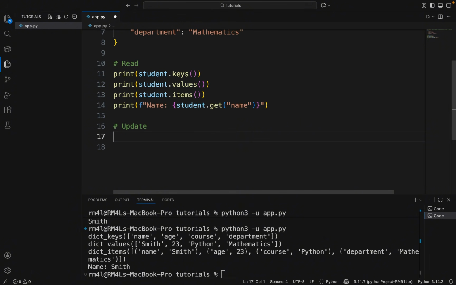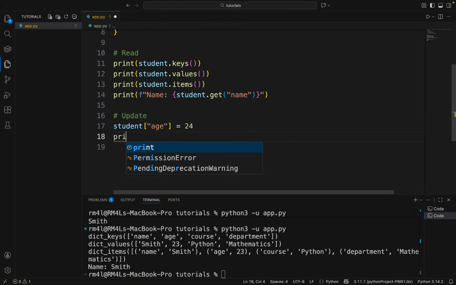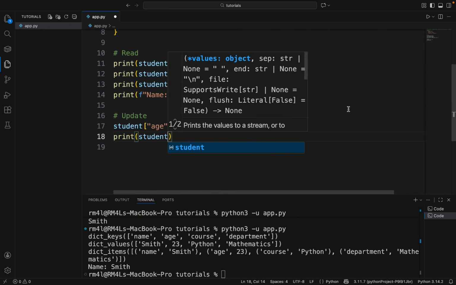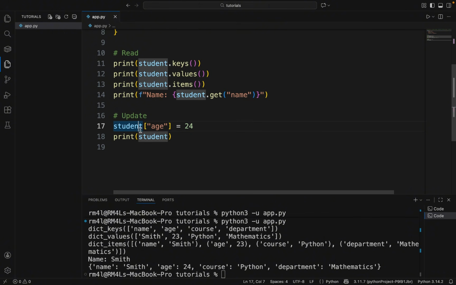So how do we update? For example, I can update the age. I can say student, use square brackets and put age. Let's say this person is now 24. If you print student again, see this, age is now 24. We have updated this dictionary. You update it with its key.